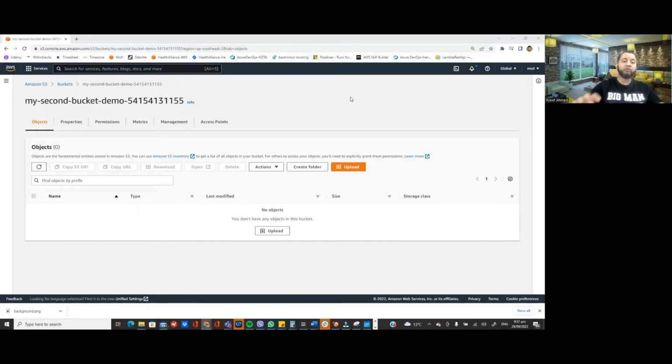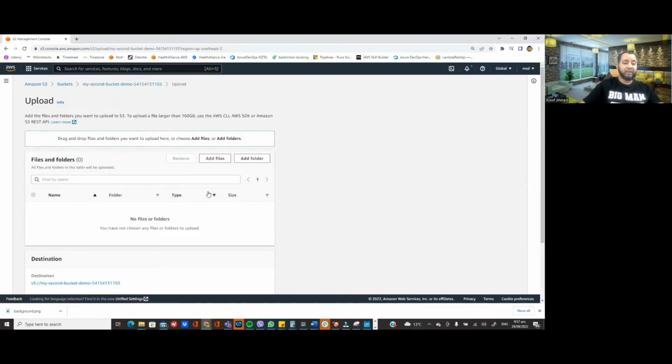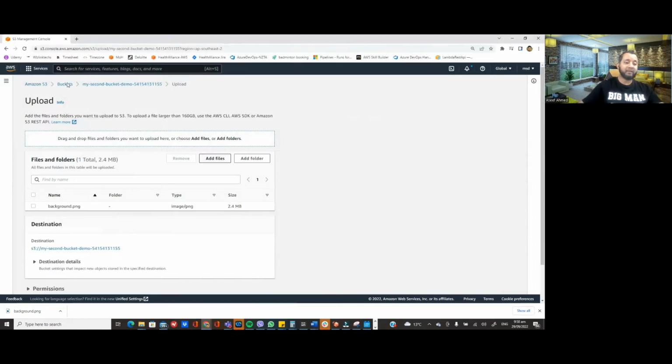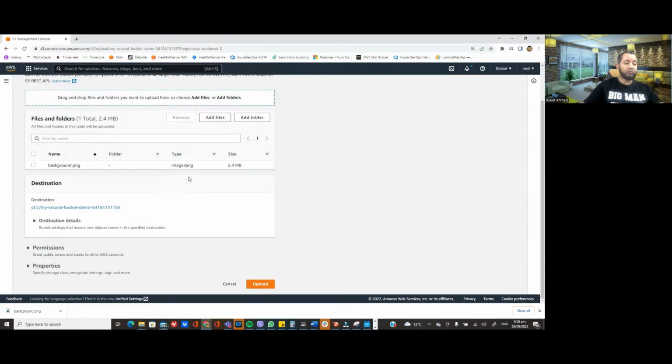So first of all, I will try to upload an image into this bucket from the management console. To do that, I will go to this upload button here. I will click here, and then I will click add files. It will let me upload files. Then I will go to one of my directories. Let's say I'm going to upload a file from the downloads folder. And there's an image, you can see it's called background.png. I will upload that file into our bucket. So that's all I want.